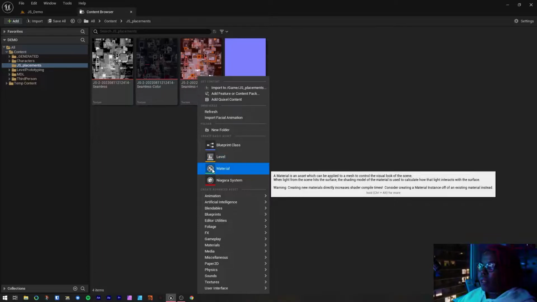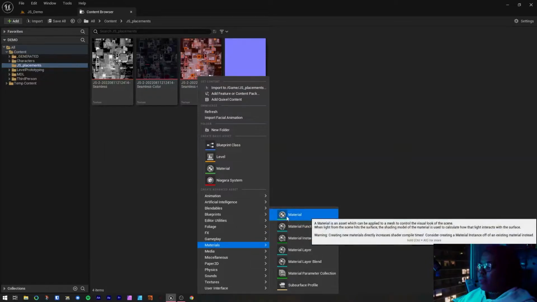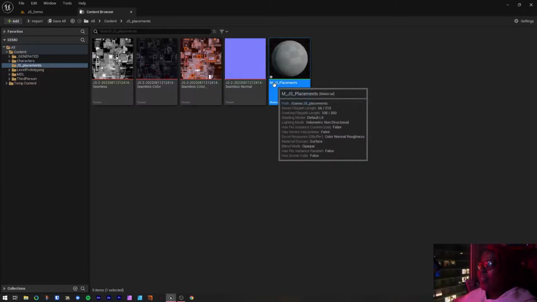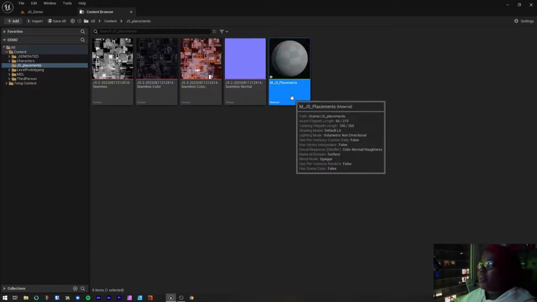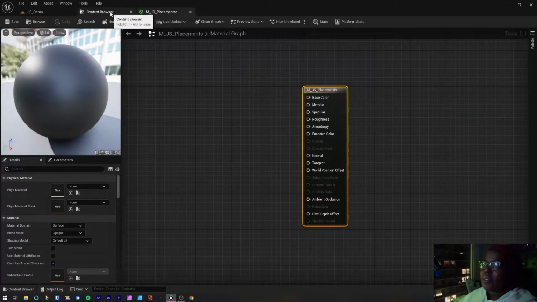So we're gonna right click and click on material, or you can do it from here. But this is just easier. And we're just going to name it. I'm using the naming convention that Unreal uses: M underscore, and then whatever your name is. I'm just going to put JS placements to keep it simple. Alright, so we got that made. And once I open that up, it's going to tab for me. I guess it knows. But usually, you know, just put it where you want. So we have an empty material.